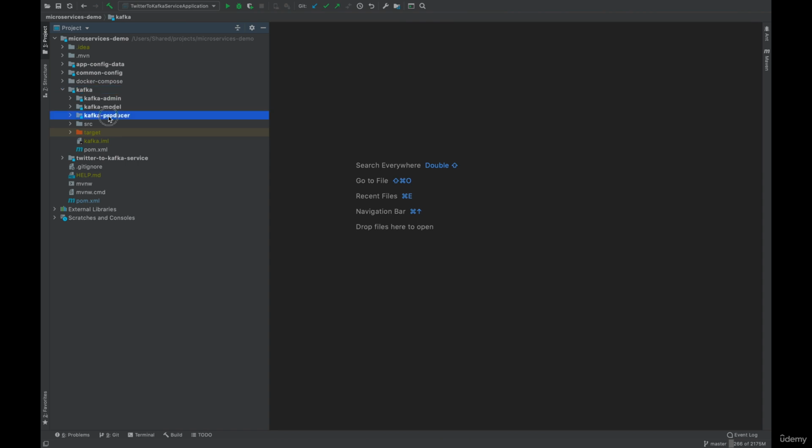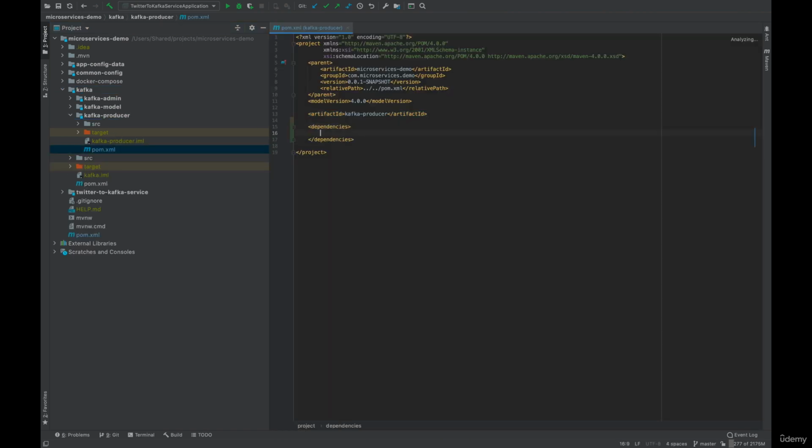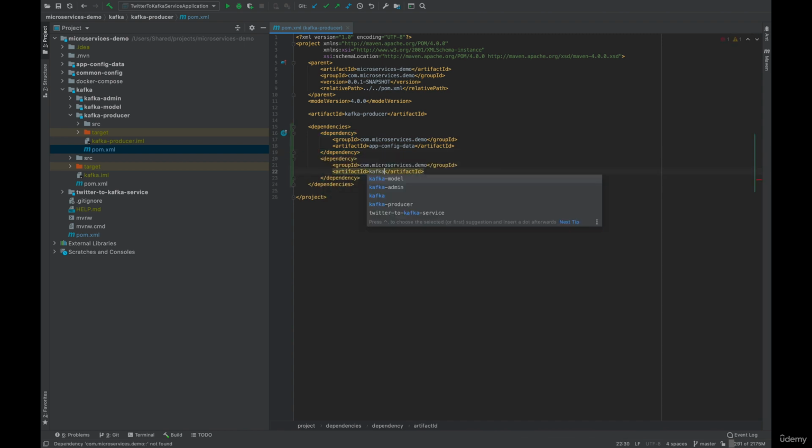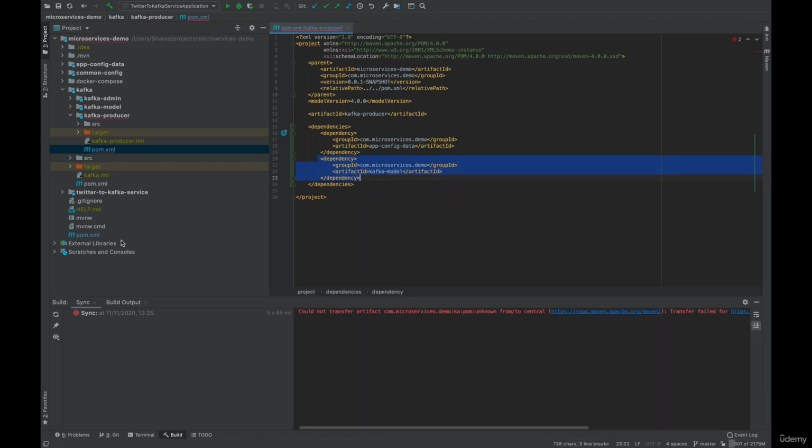We will start by adding dependencies. First, the appconfig data and Kafka module from our local dependencies. And for the Kafka module, we need to add this dependency into the main.xml file with version, since we are using this for the first time.